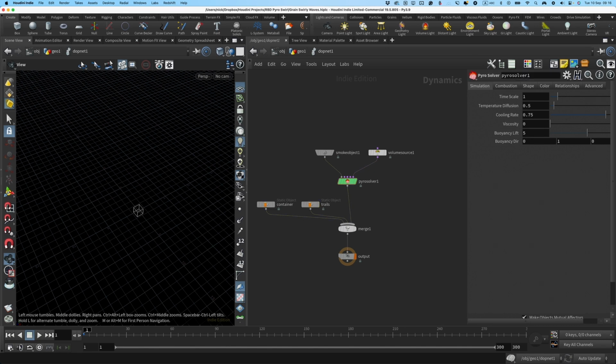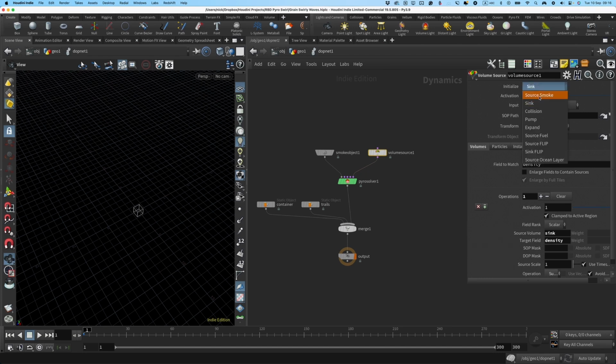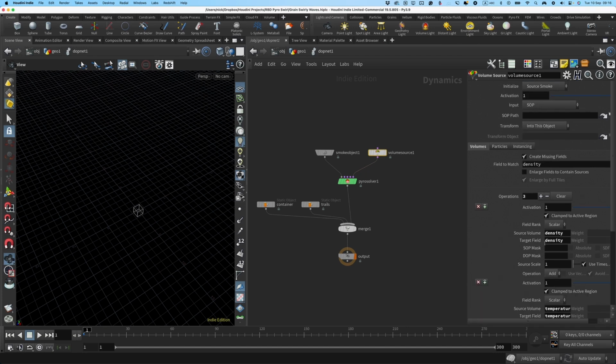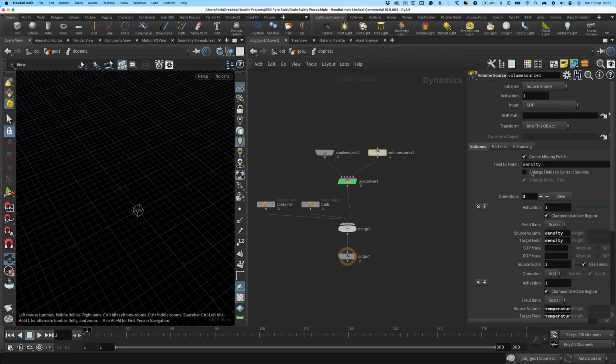And let's go node by node and configure that. So we should source smoke, but by default it's here, but you need to select anything else than source smoke, and then you go back to source smoke, and then it works. And here I guess everything's default.